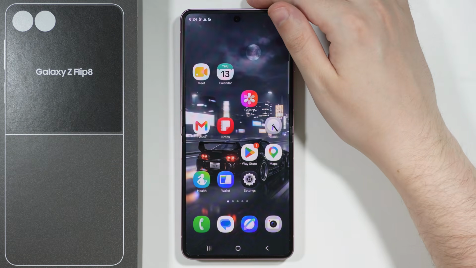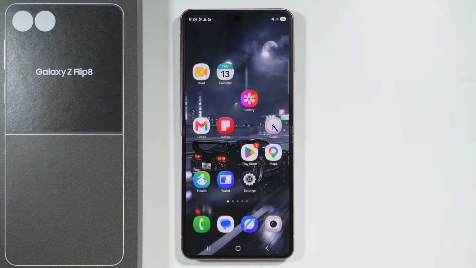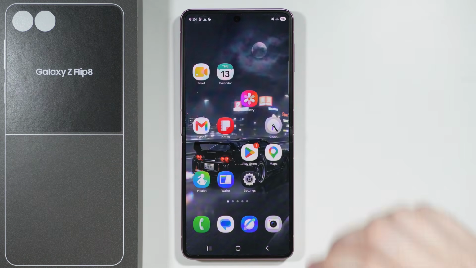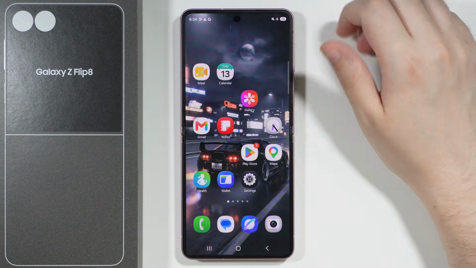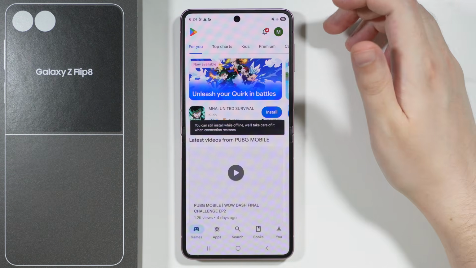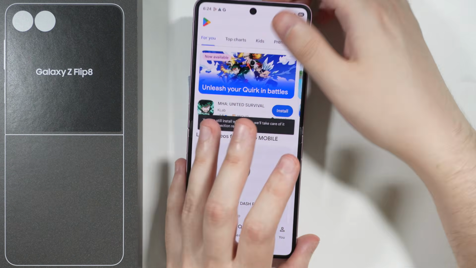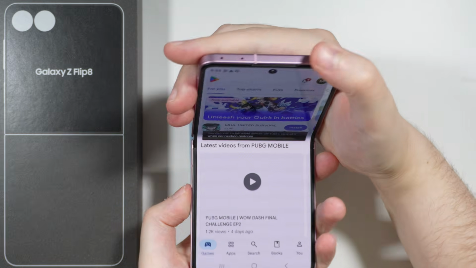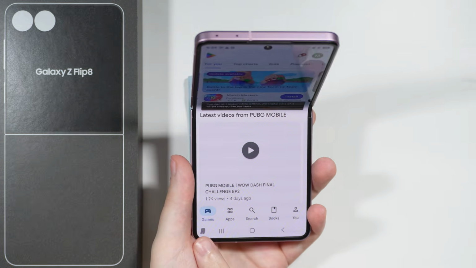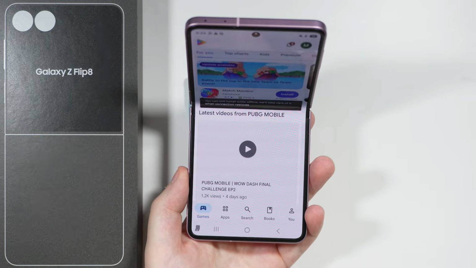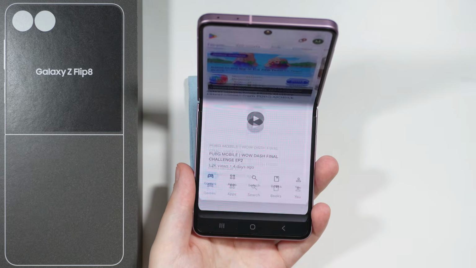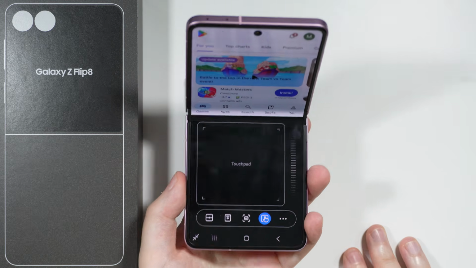Let me show you some tips and tricks for Samsung Galaxy Z Flip 8. So the first thing that I want to show you is the Flex Mode panel. If you open pretty much any app, you can actually fold your phone a little bit, and then in the bottom right corner you should be able to find this flip icon. So we can tap over here to activate the touchpad.